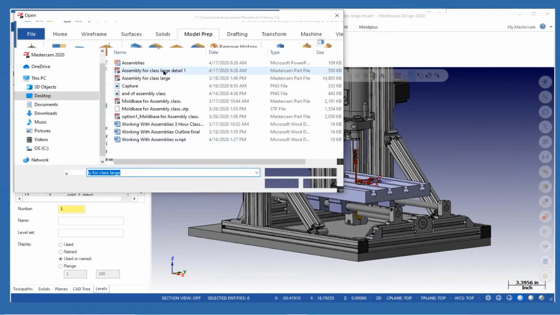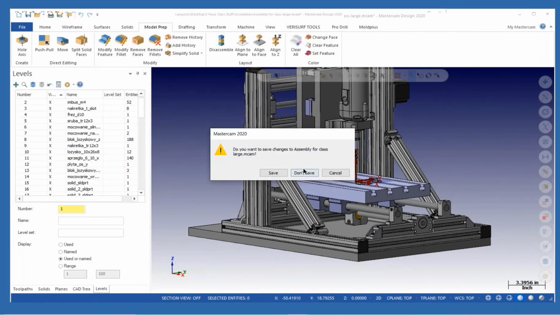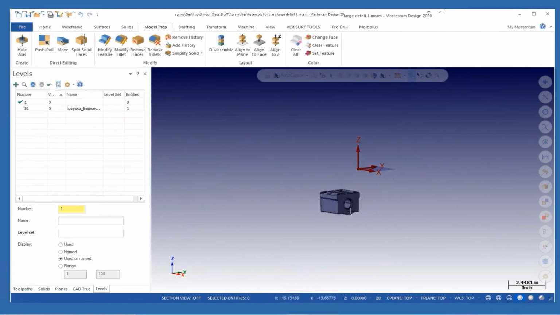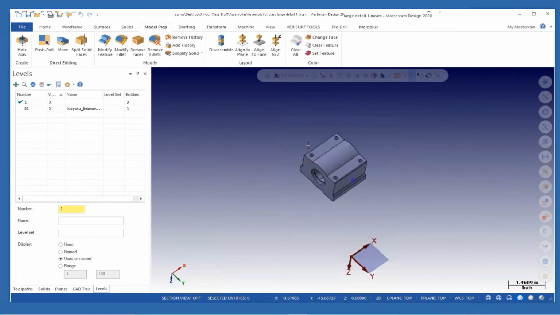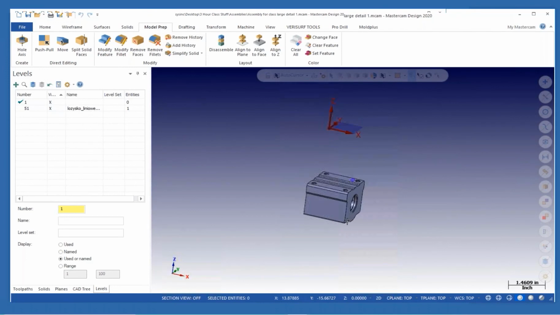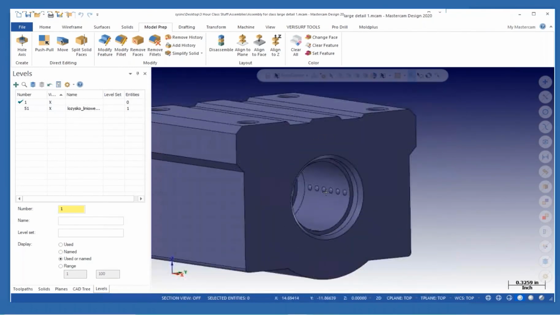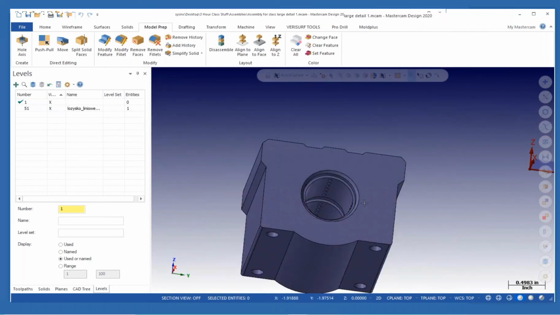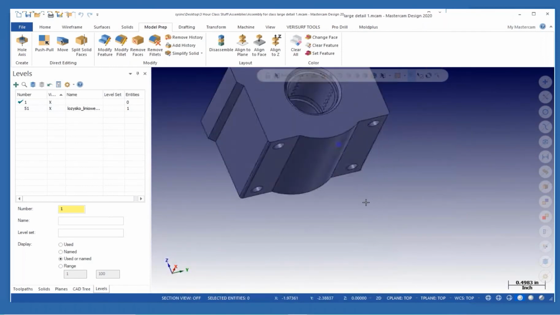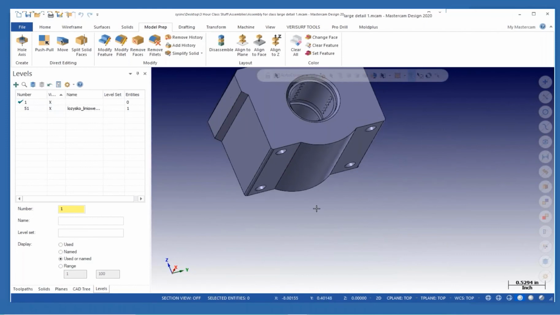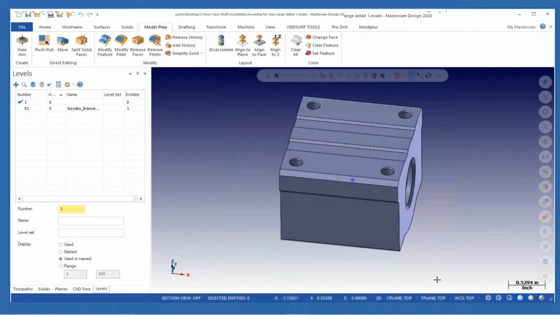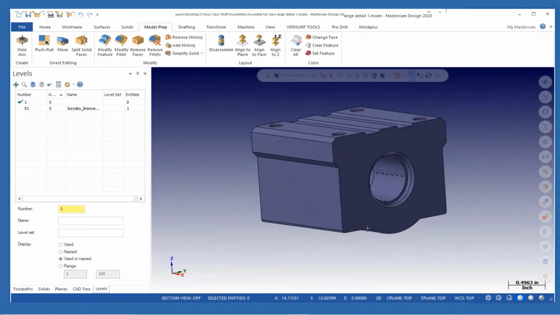And now if I go back into my directory, you can see I've got Assembly for Class Large Detail 1. If I open that, there is that component by itself. Much easier to manage, much easier to deal with. Mastercam is going to run much faster. If I take a look at this, I could go ahead and set my planes as I need to, bring in my machine, set my stock setup as necessary, and I'm good to go.